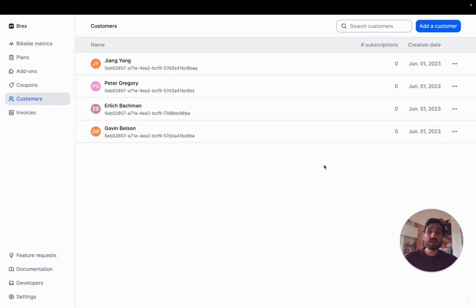Hello guys, today I'm going to show you one of the greatest features here at Lago called the Customer Portal. Basically, this portal is very useful if you want to display billing information to your customers in your own application. So imagine that you want to display invoice information to your customer directly in your app, you can use this Customer Portal. You have two solutions to display this link to your customers.